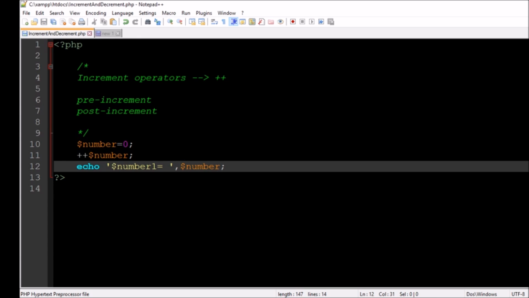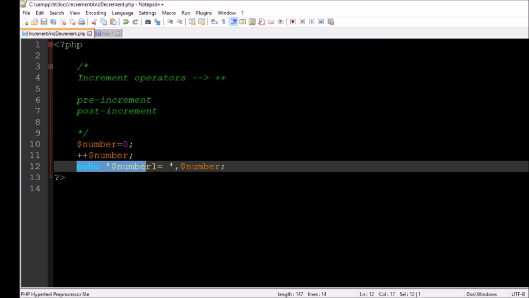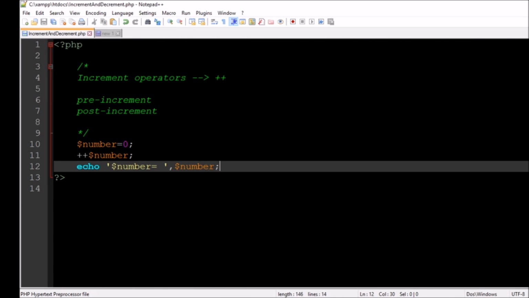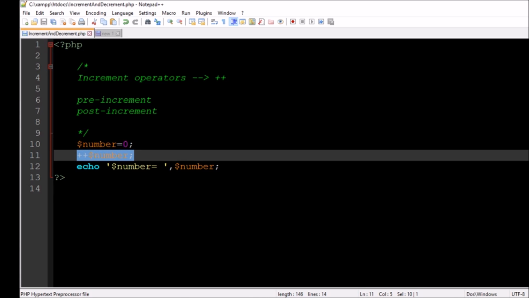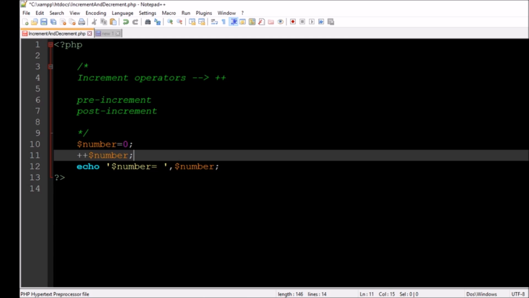Now here I am incrementing the value of number variable by pre-increment way. And after this statement I am printing the value of number variable. Let's save it and run it. Here it is showing the value of number variable as 1. Here first I declared a value 0 to variable number. Here I am incrementing the value of number variable by pre-increment way. So in this line the value of number variable is incremented by 1. So it became 0 to 1. That is why when I am printing the value of number variable it is showing 1. So this was the pre-increment way.